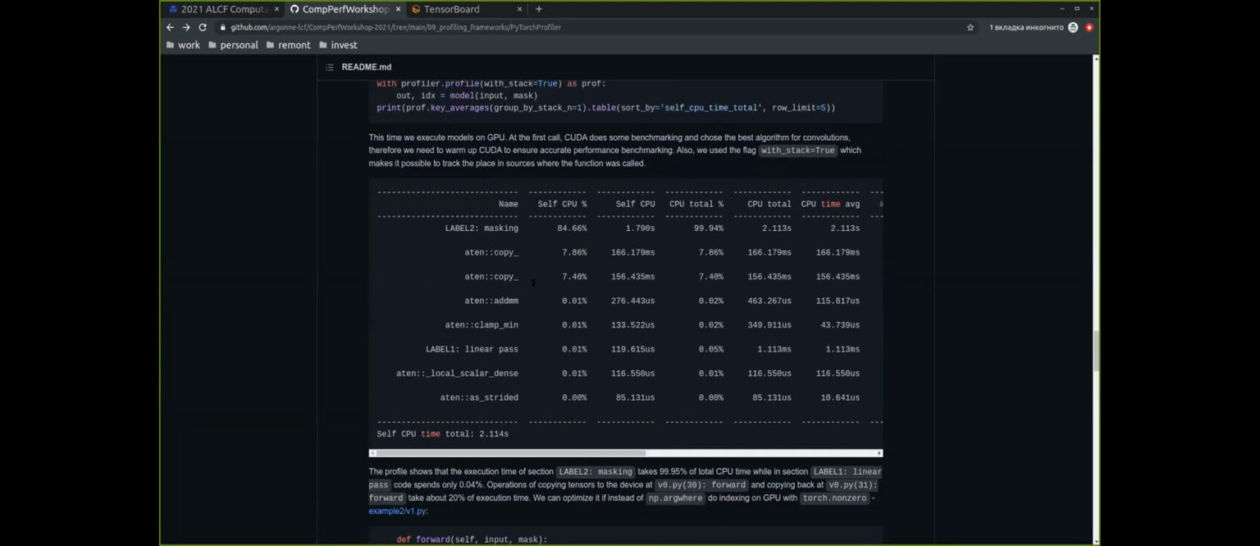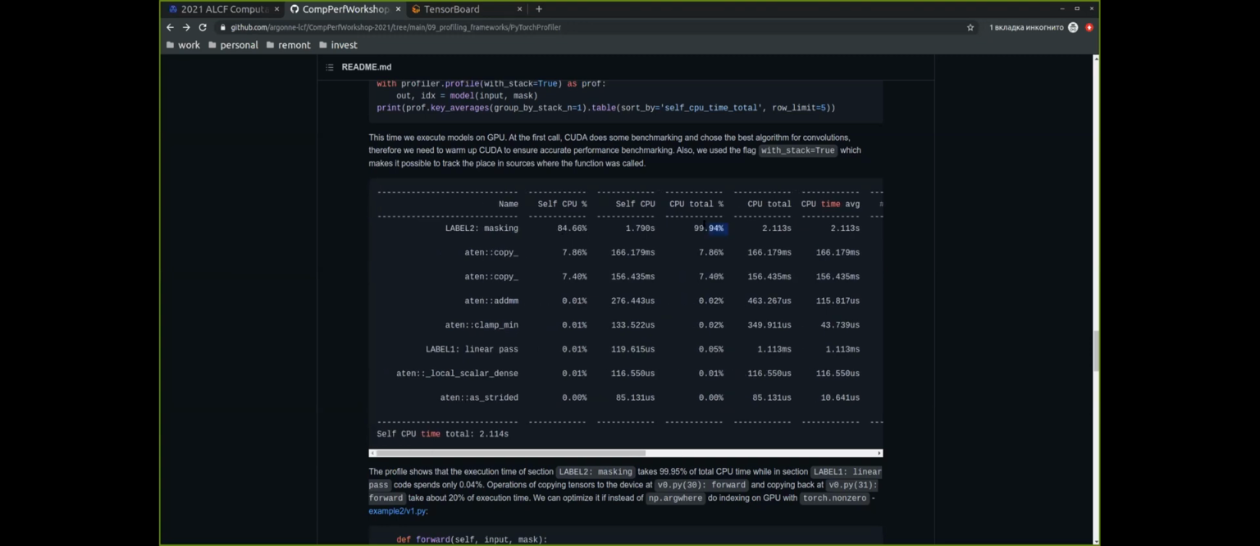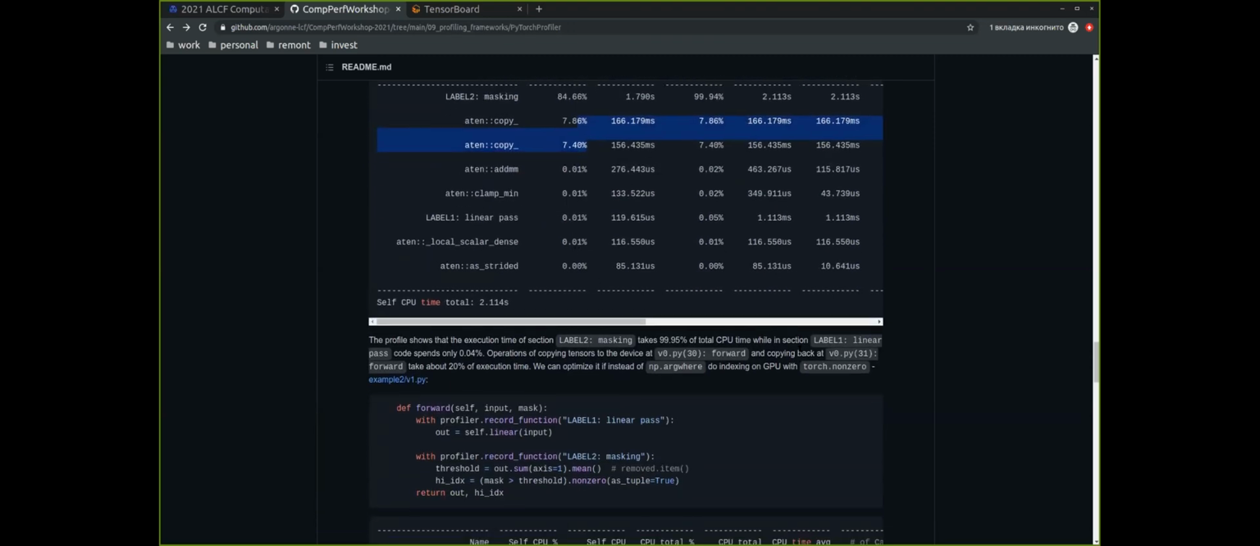This is the output of the profiler. We see that basically most of the program's time, like 99.94%, is taken in the masking, and the linear part is just 0.05%, which is really small. So it seems that something is going wrong here, and it seems that copy operations together take like 15%. So we can easily optimize our script by at least 15% if we just remove these operations. And we can really do it. So we need to think more carefully about copy operations.